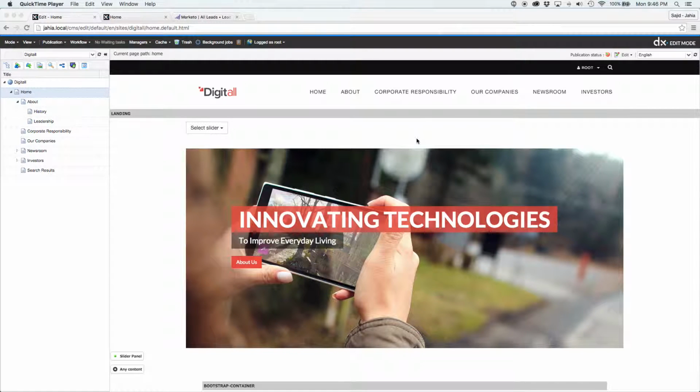In this Marketo Connector demonstration, we're going to cover two lead capturing approaches. One approach is to capture leads using an existing Marketo form in a Jahia DX site. Another approach is to capture leads using a Jahia DX form that is mapped to Marketo leads fields. At this time, I have already enabled and configured the Marketo Connector for the digital site.